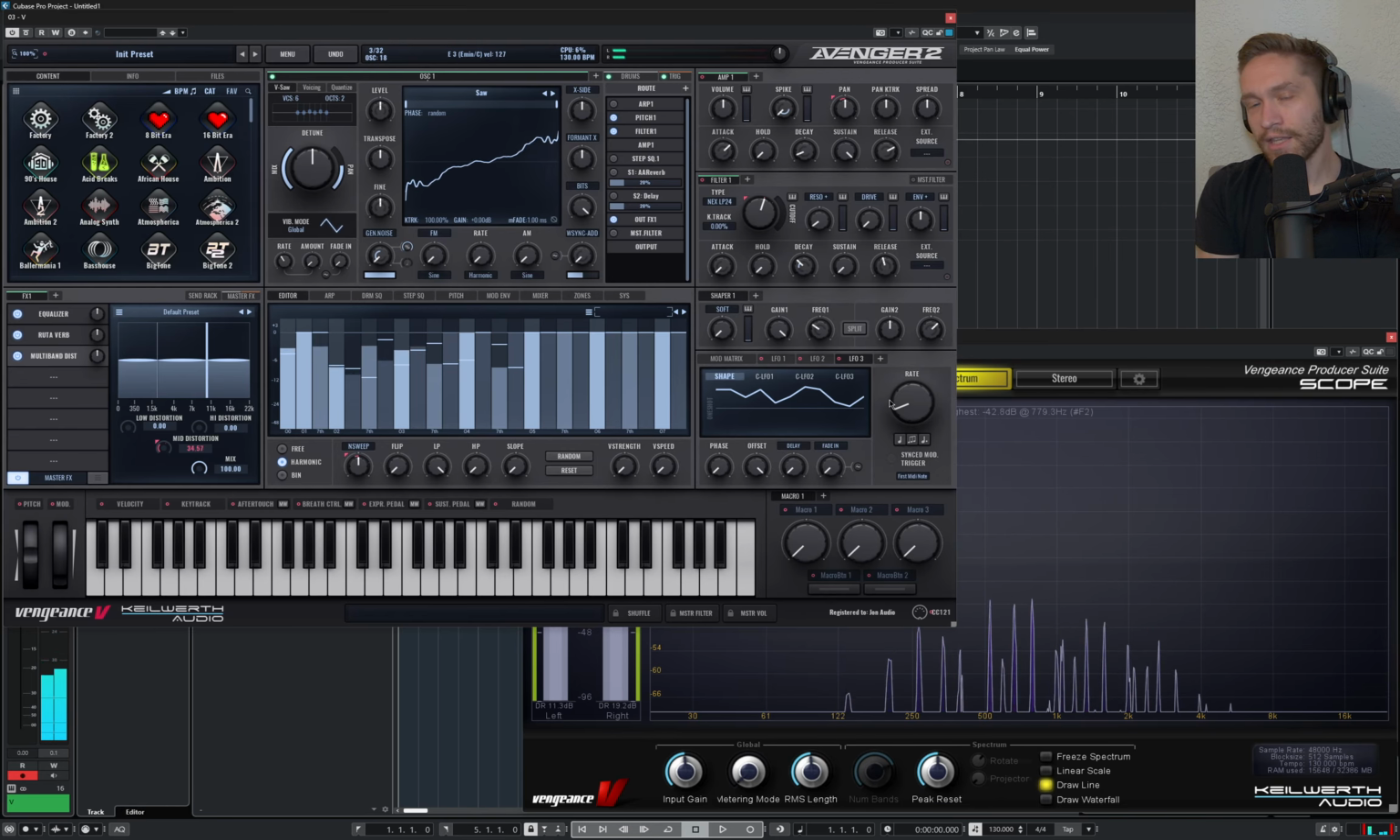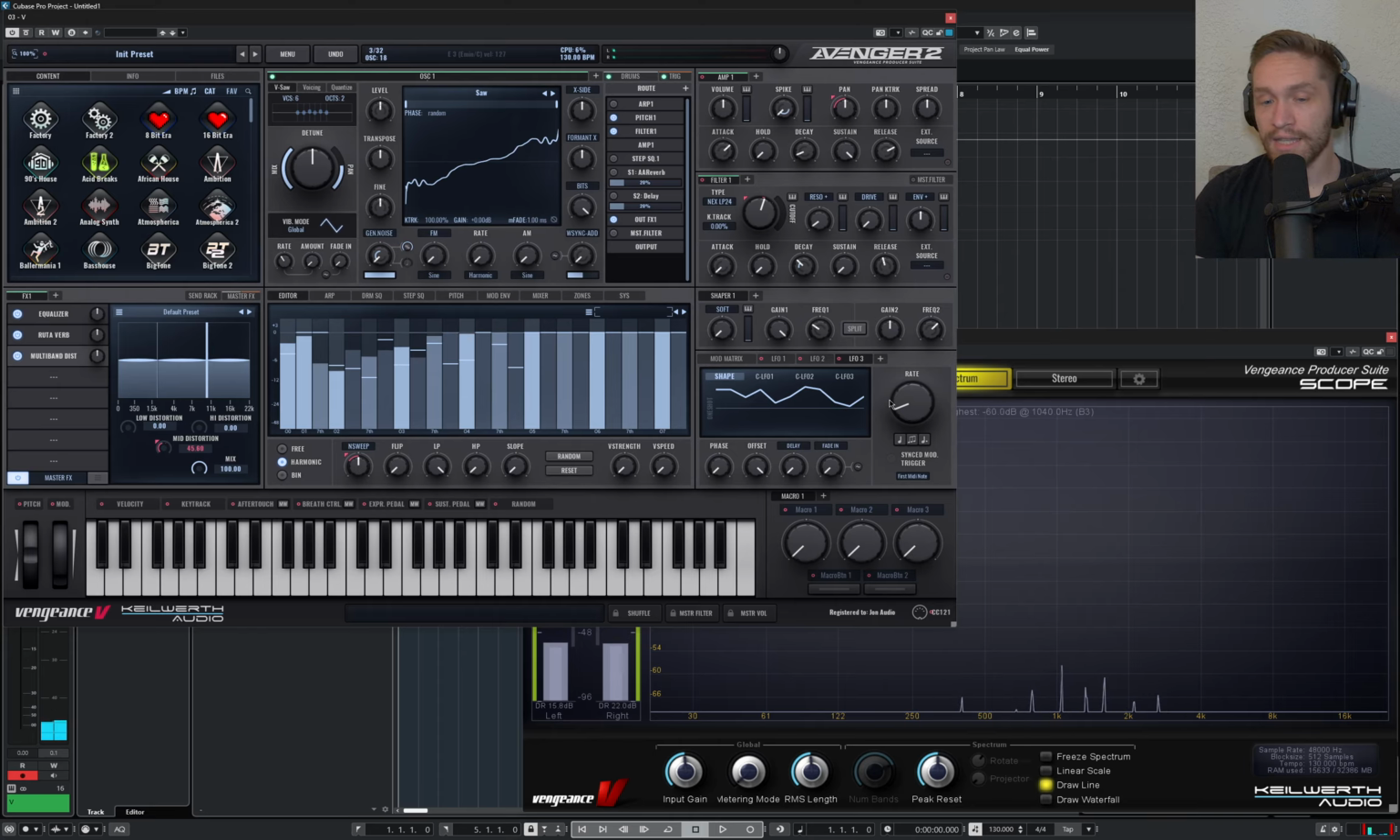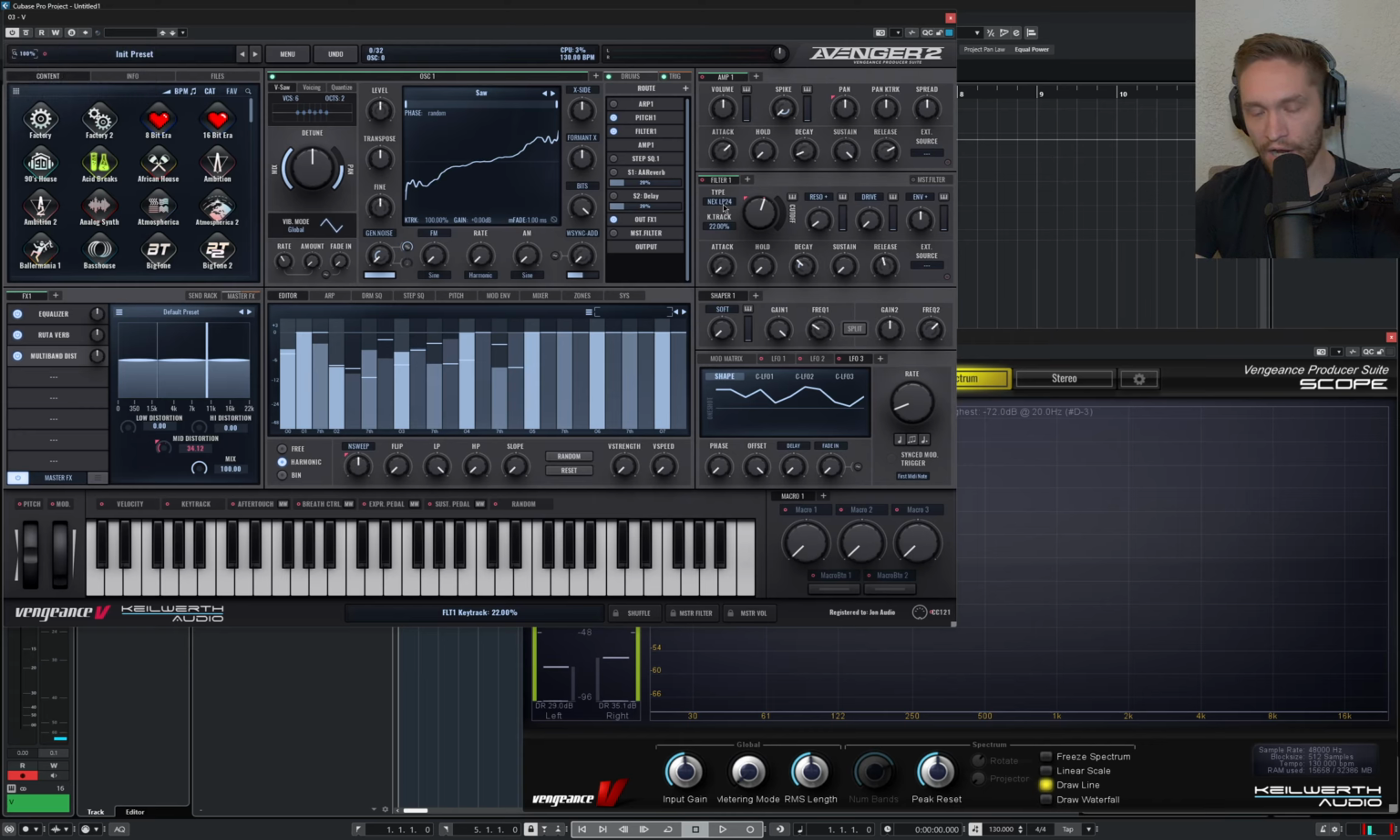So as a pad like this, what we talked about before when we're discussing the filters, it might be a good idea to give this a little bit of key tracking, because as we hit the higher notes, maybe the filter should open up a little bit more so we can get some more higher frequency content in there.